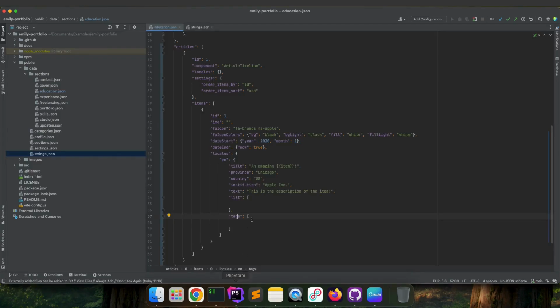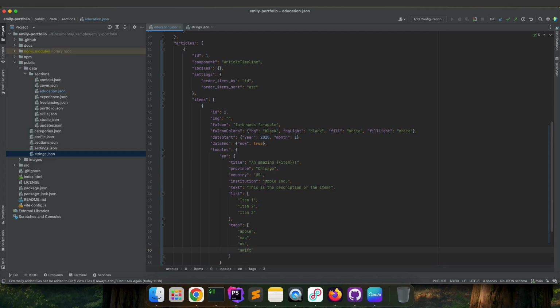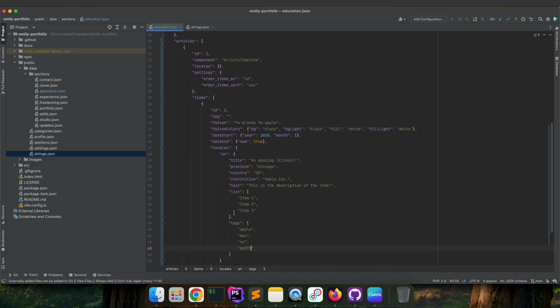Now let's explore two additional fields that add a bit of extra structure and visual clarity to each timeline item: list and tags. The list field is perfect for bullet points, maybe a few highlights or achievements from that experience. For example, item 1, item 2, item 3. Select anything relevant that you want to showcase. Meanwhile, the tags field is great for adding quick labels like bachelor's degree, boot camp, or online course. These tags give readers a fast visual cue about what the item is about. Let's add a few example entries for both fields, save, and refresh.